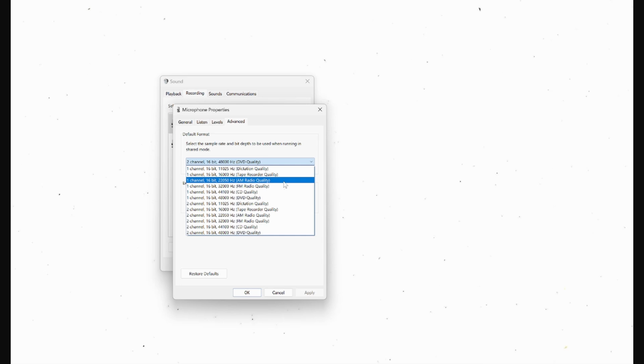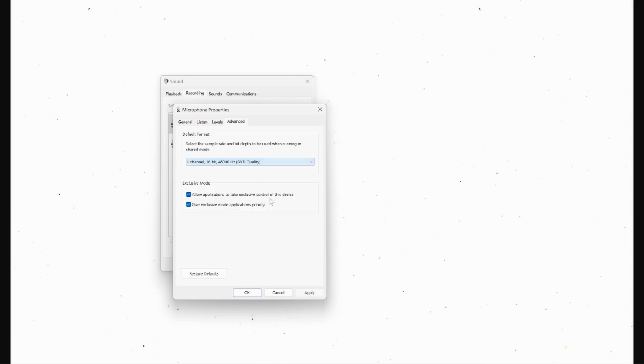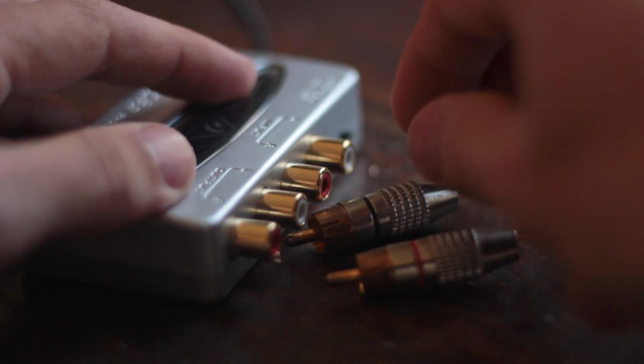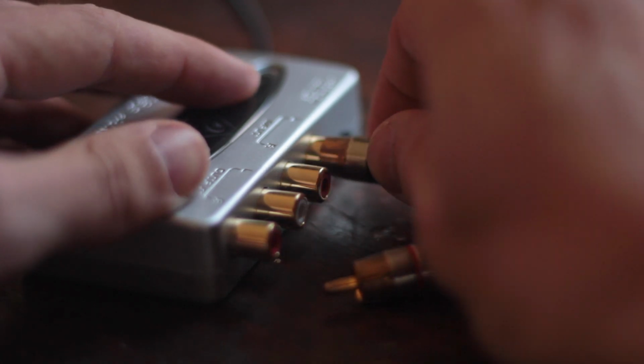Here let's first go to the Advanced tab and make sure that the default format is set to 2-channel 16-bit 48,000 Hz DVD quality. Oftentimes Windows will default to single-channel operation with recording devices like this. Now go to Levels and adjust the slider to 50%. With that done, we can close this window and apply our settings by clicking OK twice. Finally, we can get to our first method, the cavity measurement.